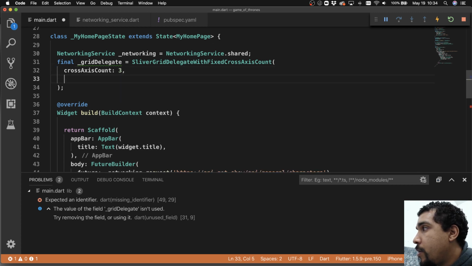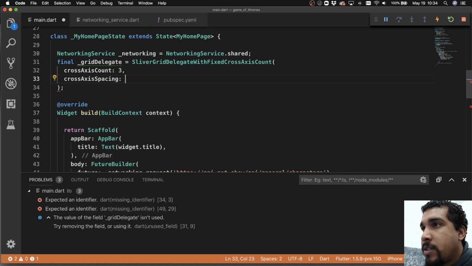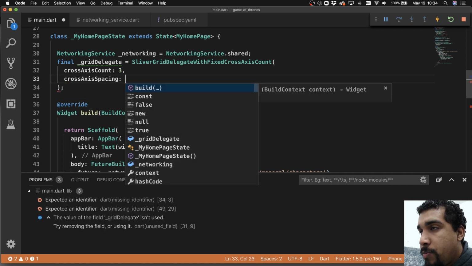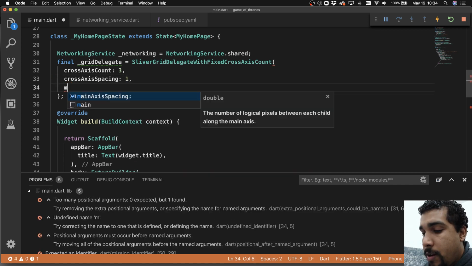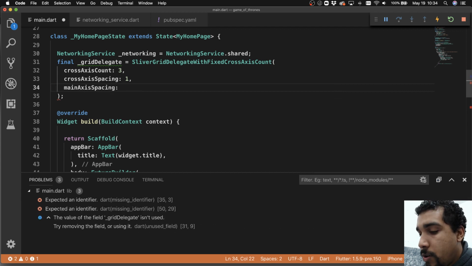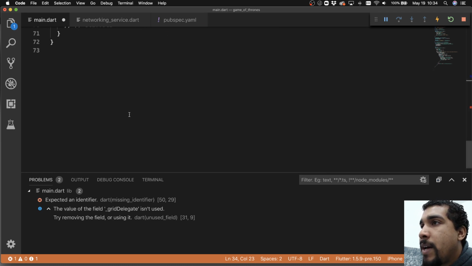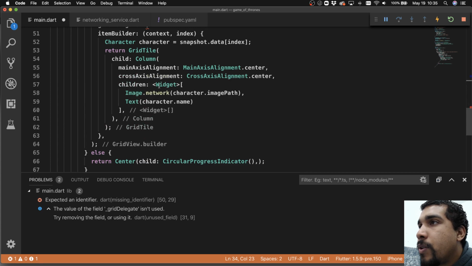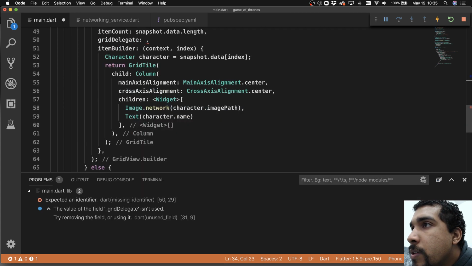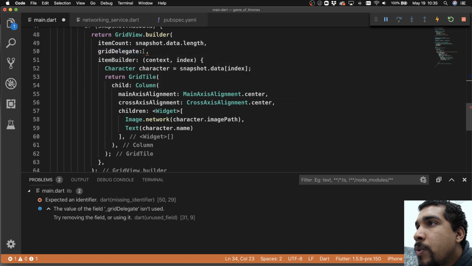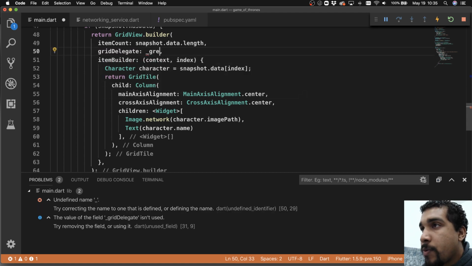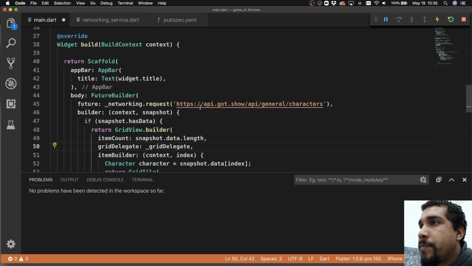And then we'll do cross axis spacing should be like 1. And then main axis spacing should also be like 1, so there's just a line in between each of them. Like that, and then we'll just pass this in down here wherever it's at. So we'll pass it in right here, grid delegate, like that.